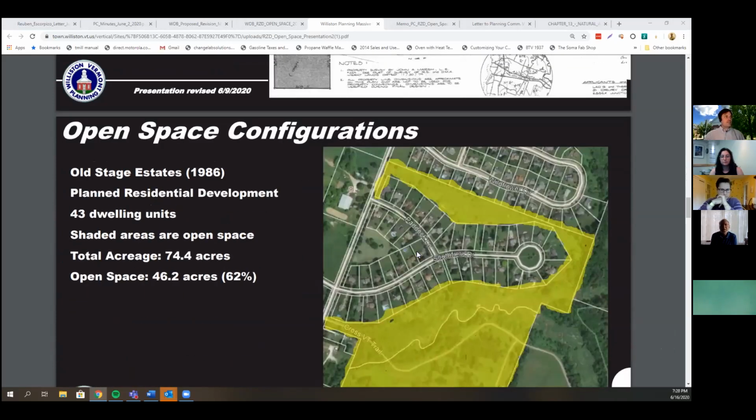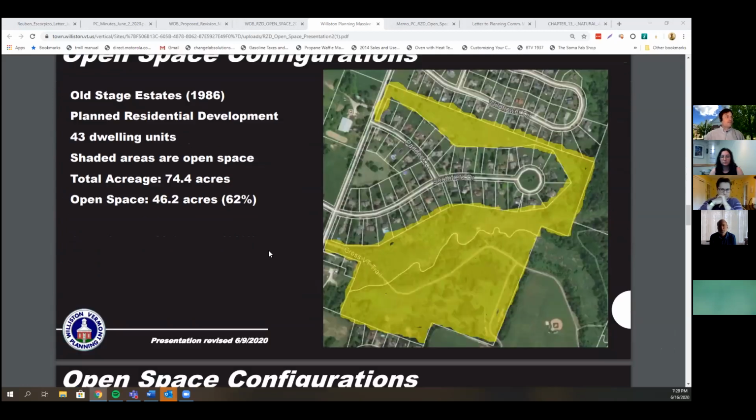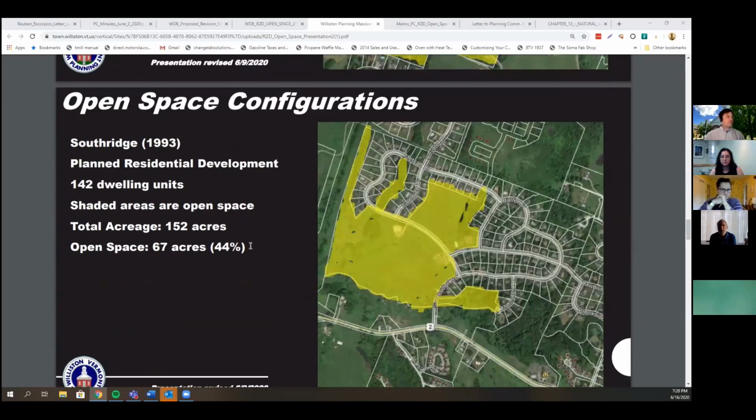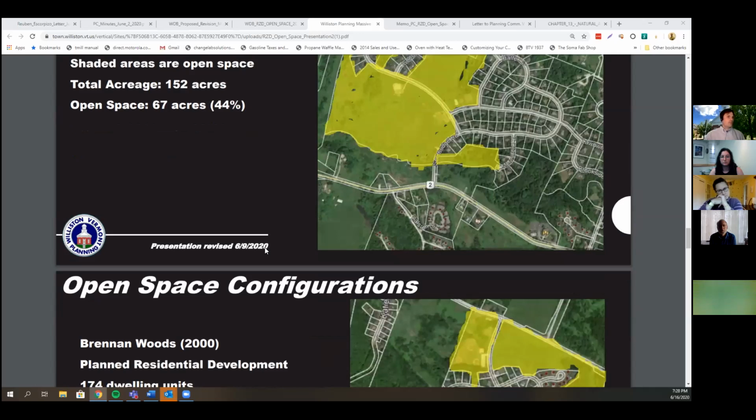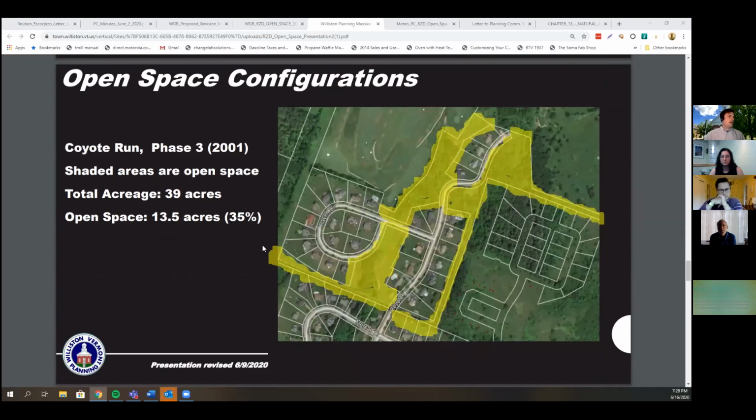Pleasant Acres, Old Stage Estates. This is our one at 62%. Southridge, Brennan Woods, Coyote Run, which is one of the ones with the smaller amount of open space.